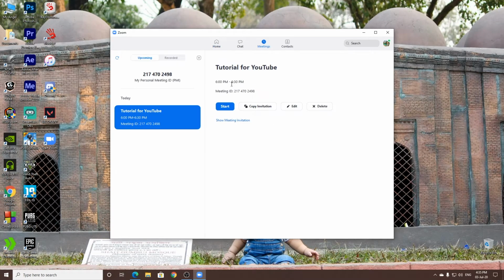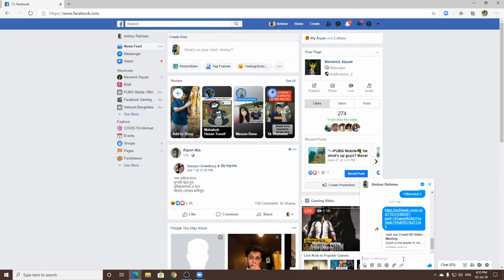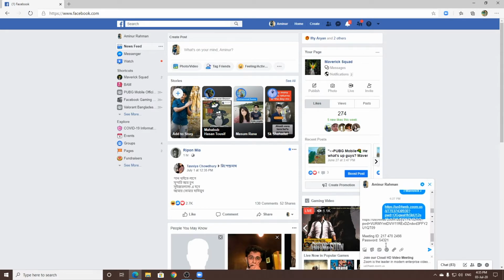So if I go to the meeting section, I can see that meeting at 6 p.m. to 6:30, and as you can see, everything is written here. The meeting topic, the meeting time, the meeting joining URL, and the meeting ID and password. Every single thing that you need to know to join any meeting room.